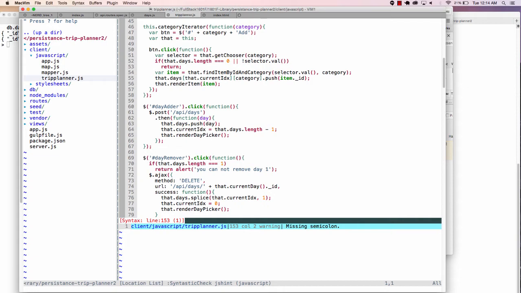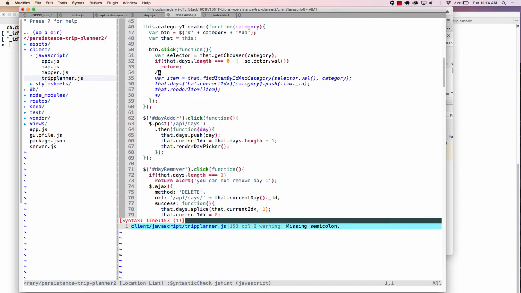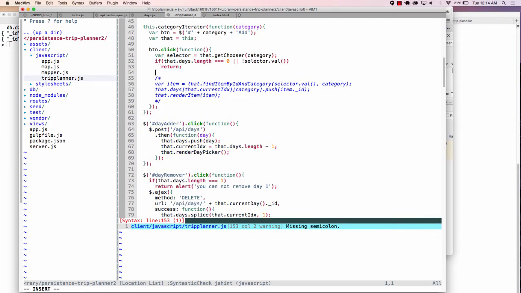But what we're going to do here is that we know the call that we need to make, this is the ID that we're going to be sending in, this value. And so let's comment this out for a moment. And what we're going to do here is we're going to post. And what are we going to post to? API days. And again, we're inside of a button click. This is going to be that dot current day. And this is going to be the ID.